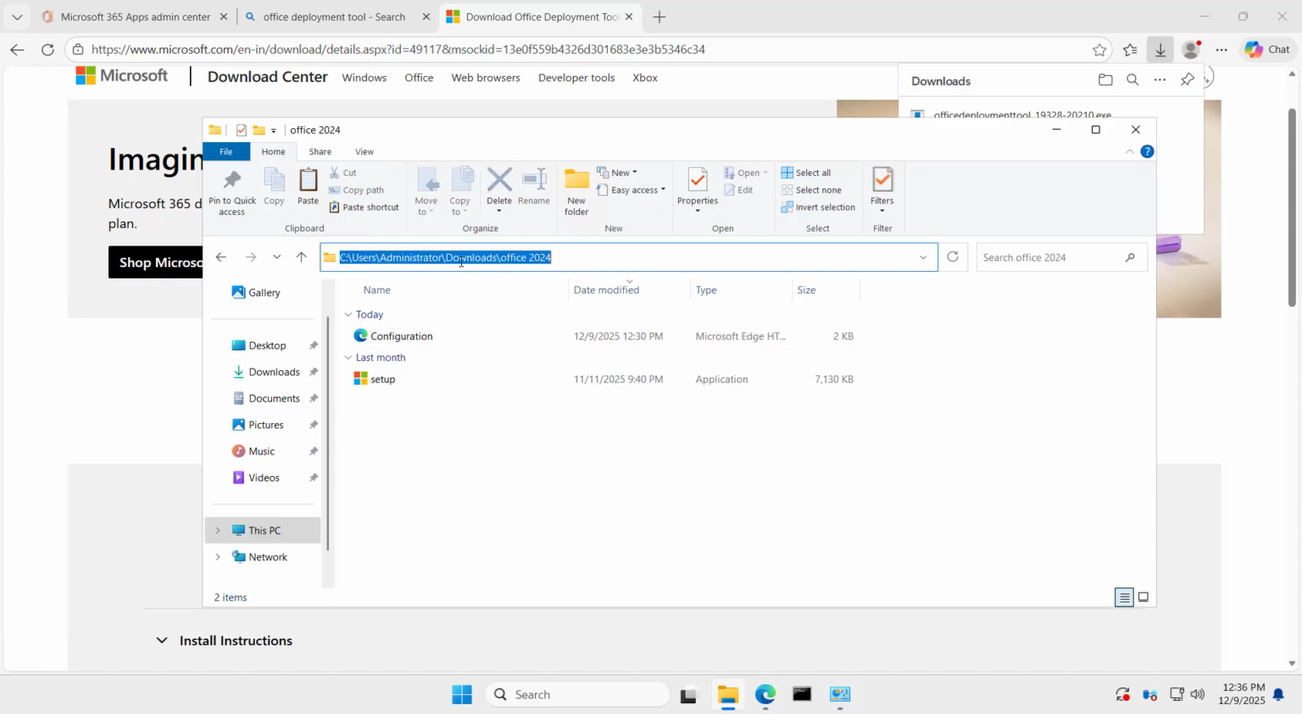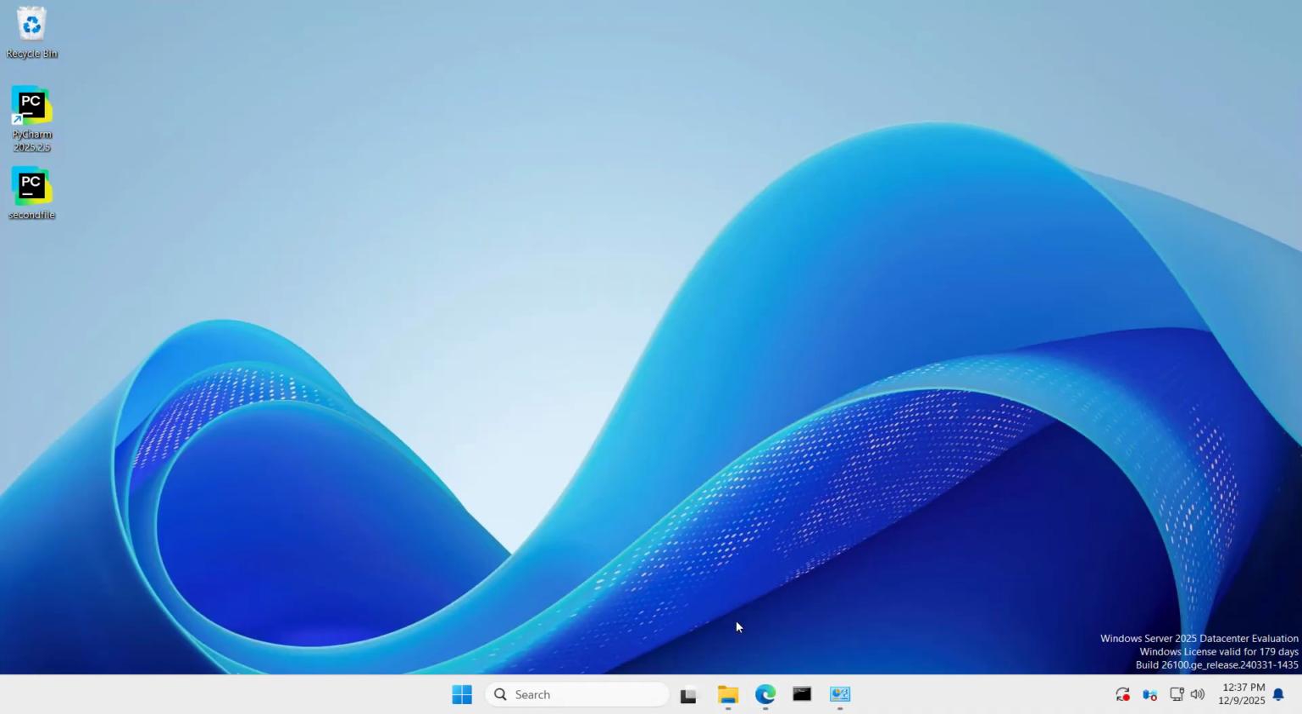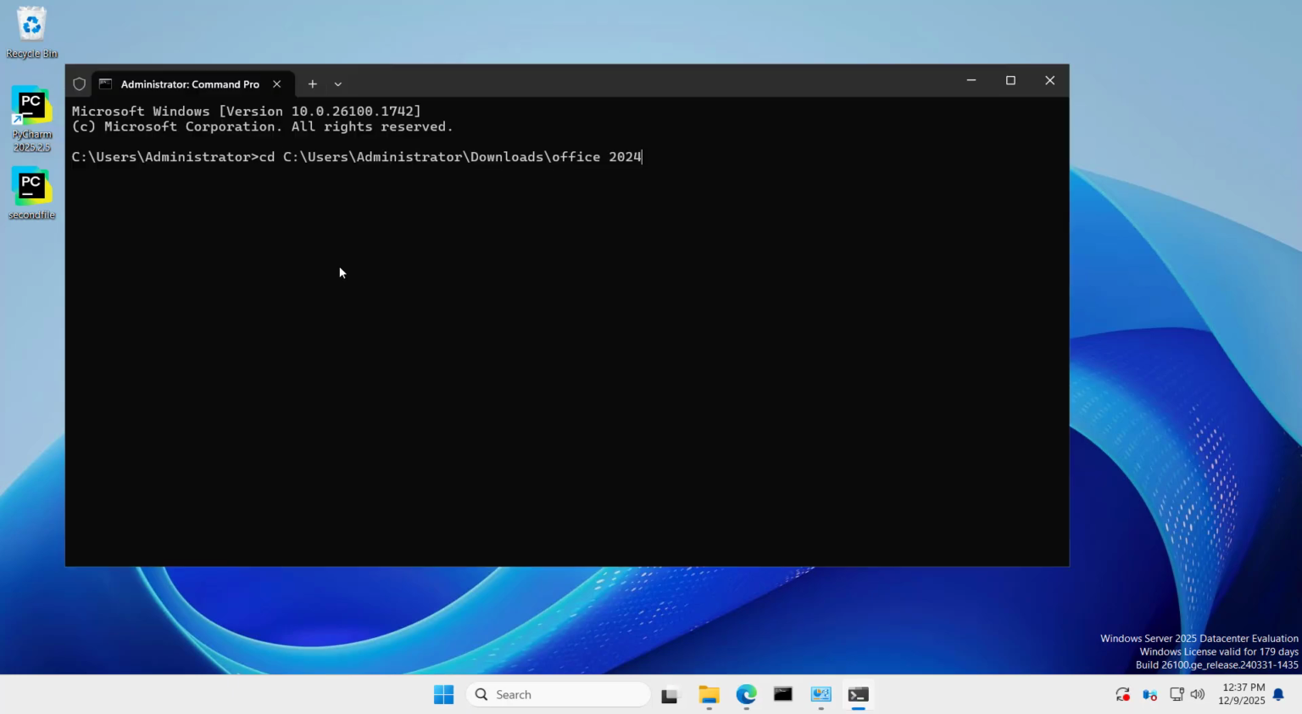I'll go inside the folder and copy the path for this. Once you copy it, we will open the command prompt and I will navigate to the directory, that is C:\Users\Administrator\Downloads\Office 2024. So now we are inside that folder. Now we have to run the command to start the installation. For that, we will run setup.exe /configure configuration.xml.